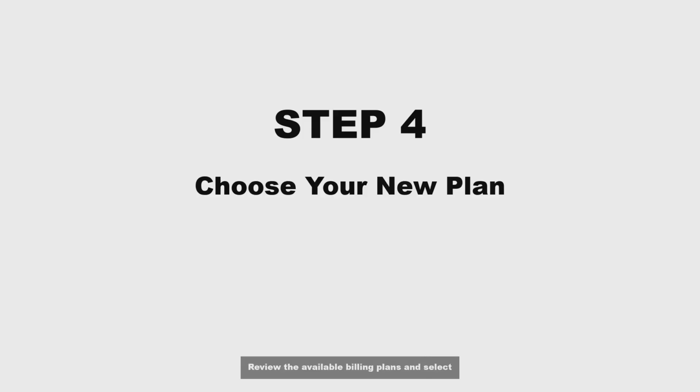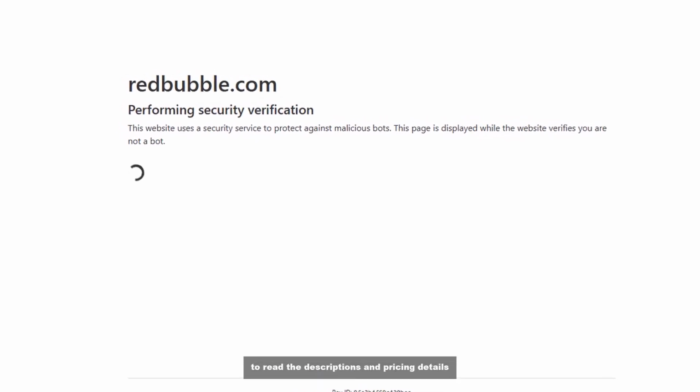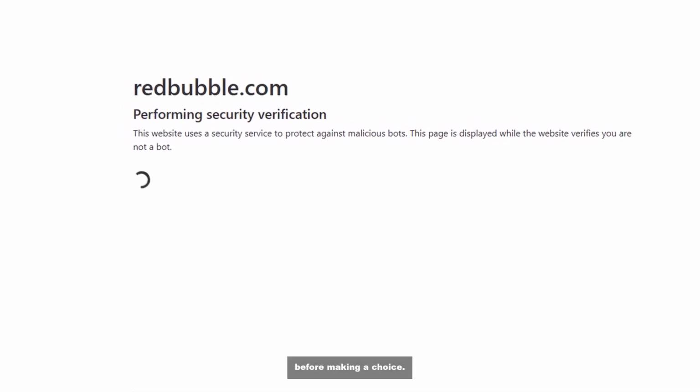Step 4. Choose your new plan. Review the available billing plans and select the one that best suits your needs. Make sure to read the descriptions and pricing details before making a choice.